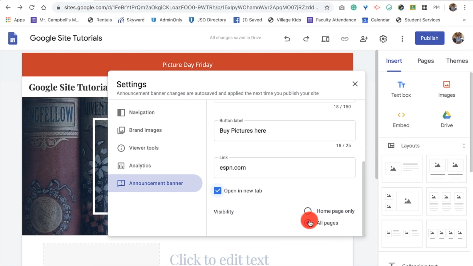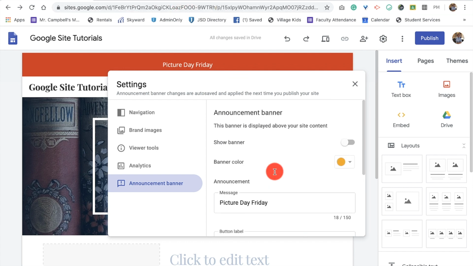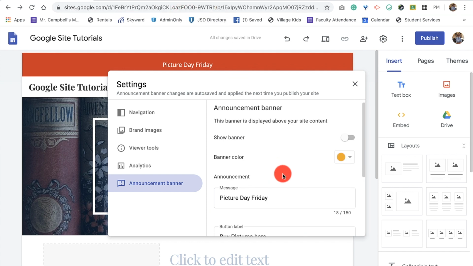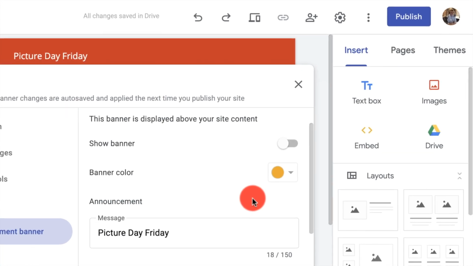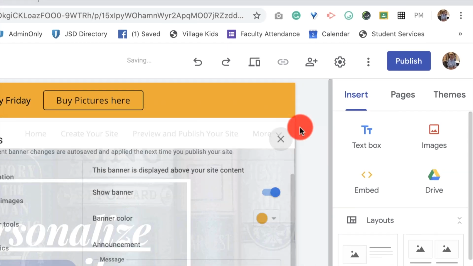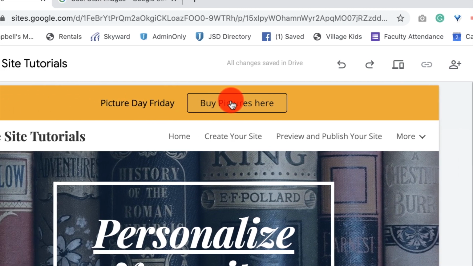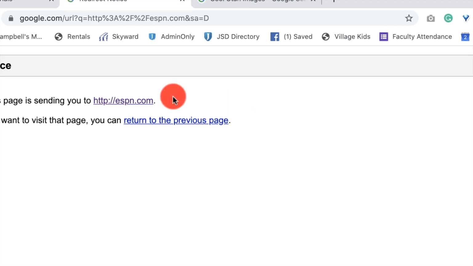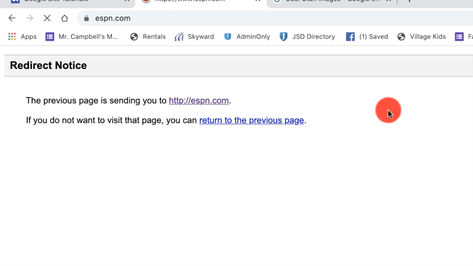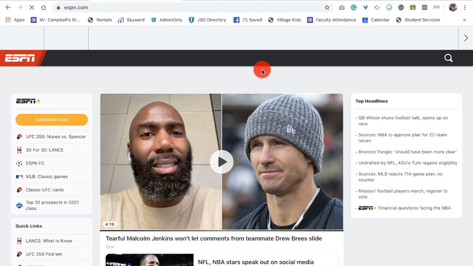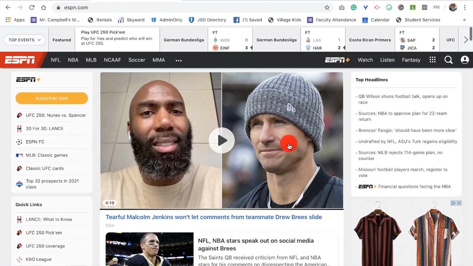They come from another link or they have it saved in their Omnibox bar. Once we're done with this, we'll just click enter. I want to make sure I have it visible. Oh, there we go, show banner. And you'll see that the color changed. When I click on buy pictures here, it will reroute me to espn.com, and we are on espn.com.